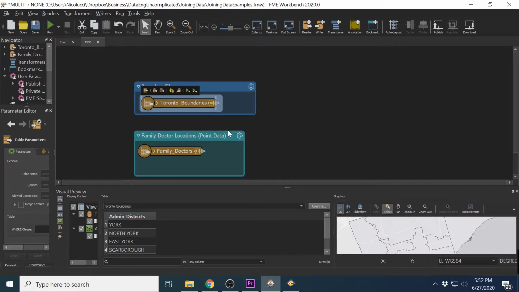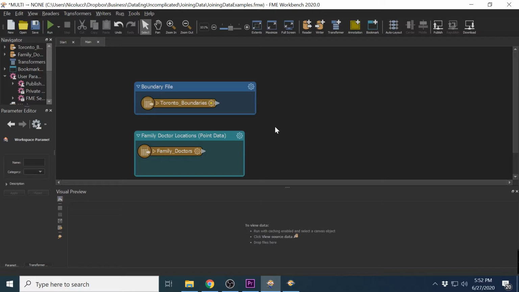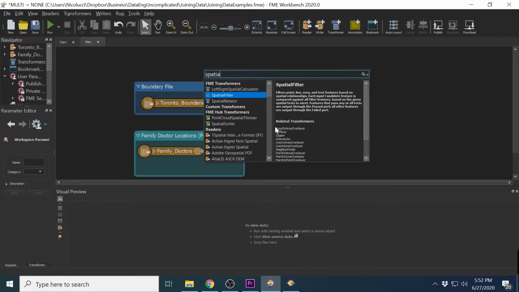The problem I'm trying to solve is to know what city administration district each doctor's location resides in. So I'm going to want to solve this by doing a spatial join to bring in the district name into my doctor location file.